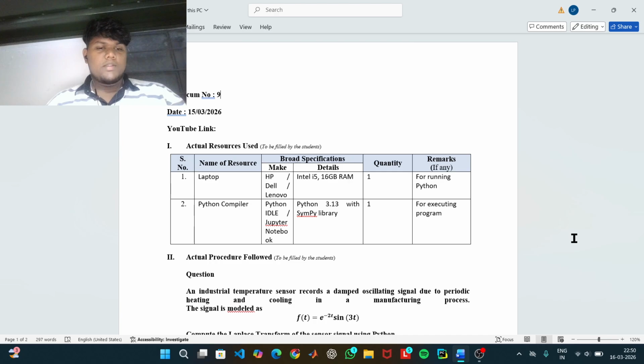Here t represents the time domain variable and s represents the Laplace domain variable. After defining the variables, the signal function is created as f(t) = e^(-2t) * sin(3t). This represents a sensor signal that decays exponentially while oscillating with a sine wave.